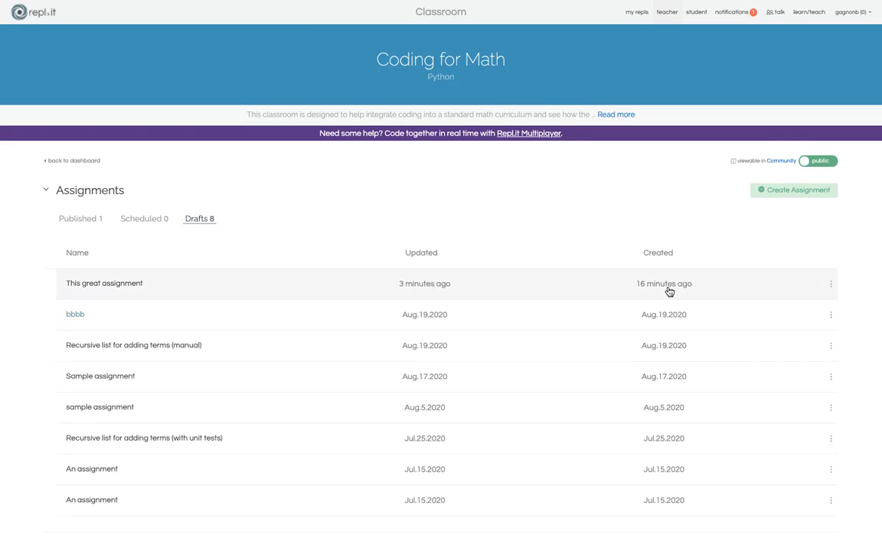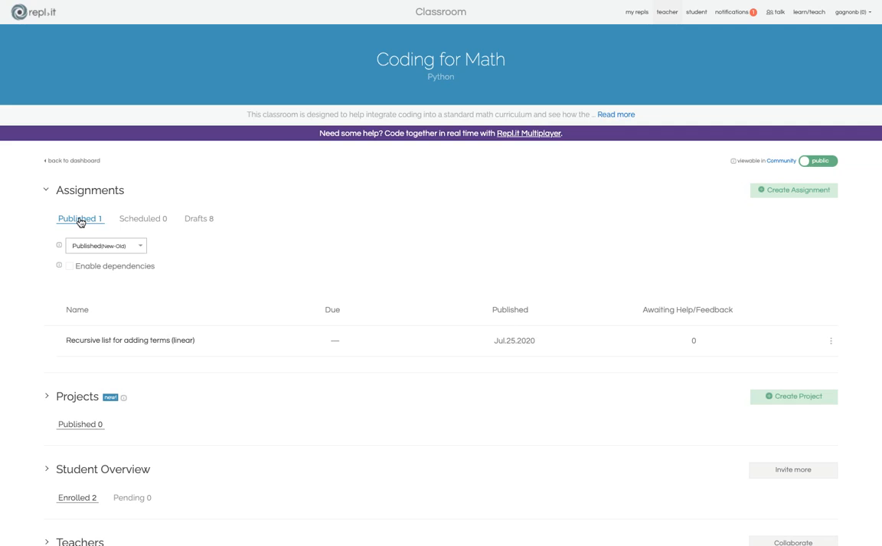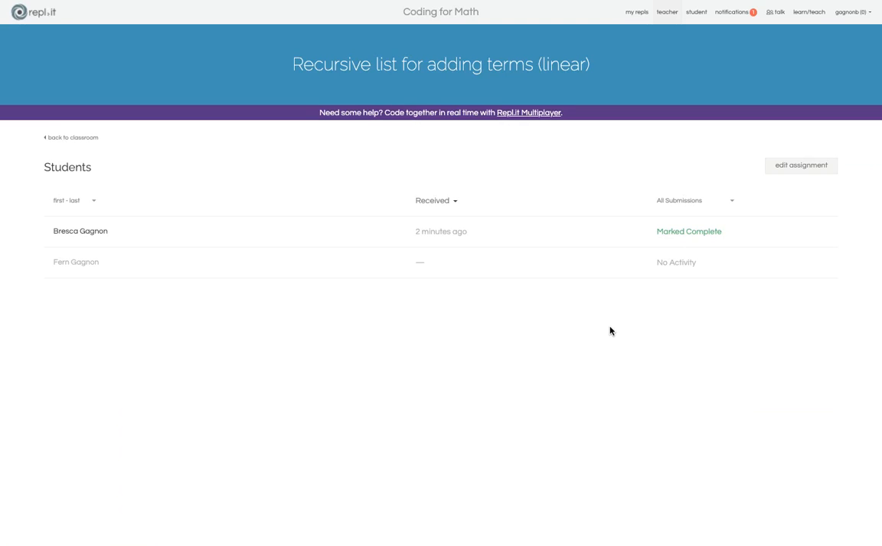Clicking on drafts will show the created on date. Clicking on scheduled will show the date it is scheduled to be published, but not the time. Clicking on published will display a summary, including the due date and the number of students in the awaiting help or feedback category. If you click on the number in the awaiting help feedback column, it will take you to the student submissions overview for the particular assignment. Viewing student work and providing feedback will be shown in a separate video.